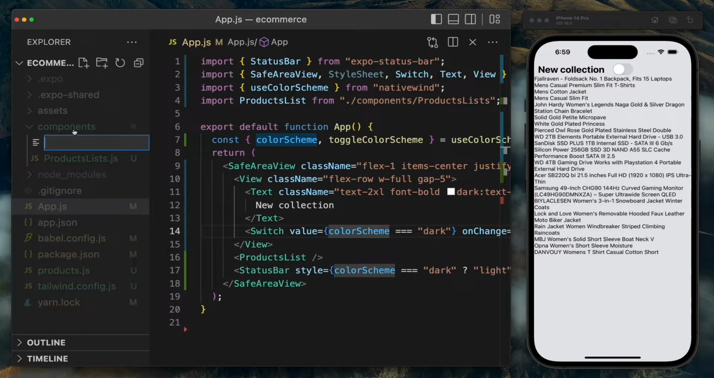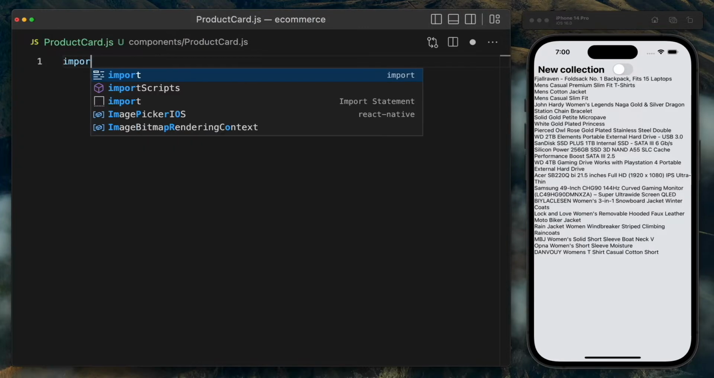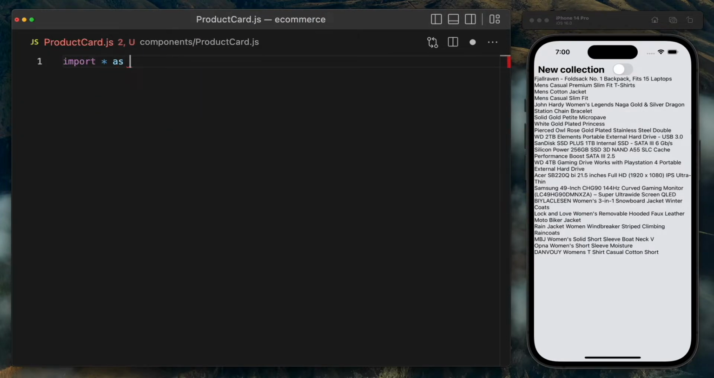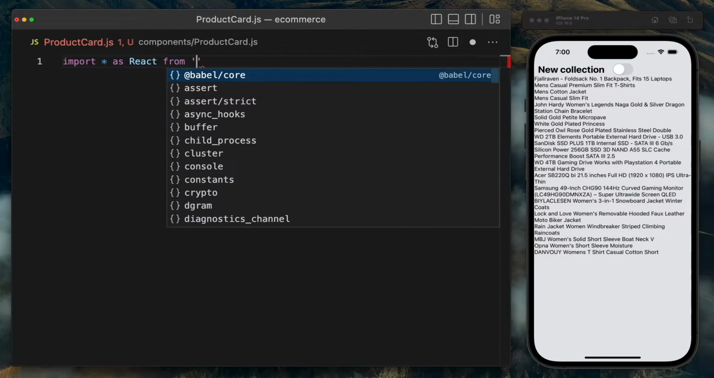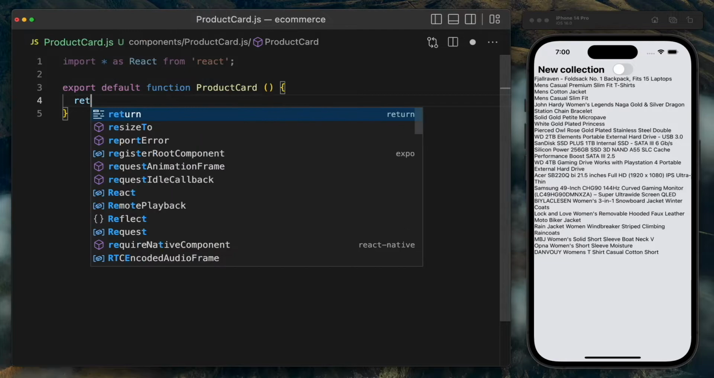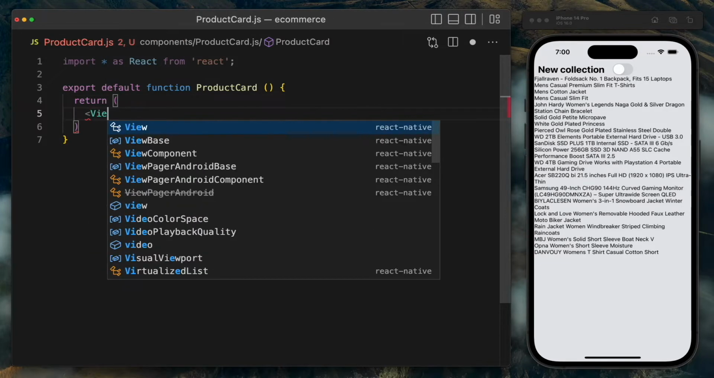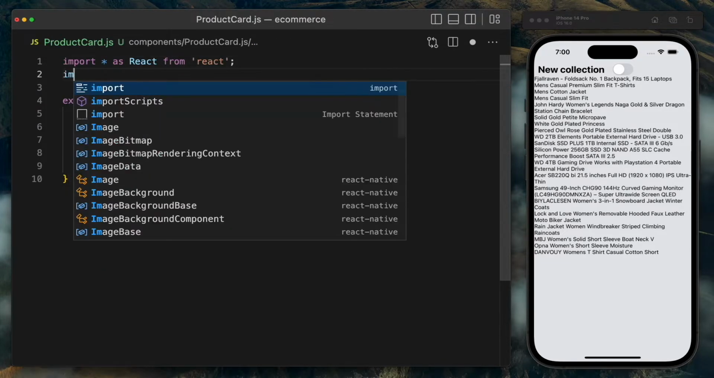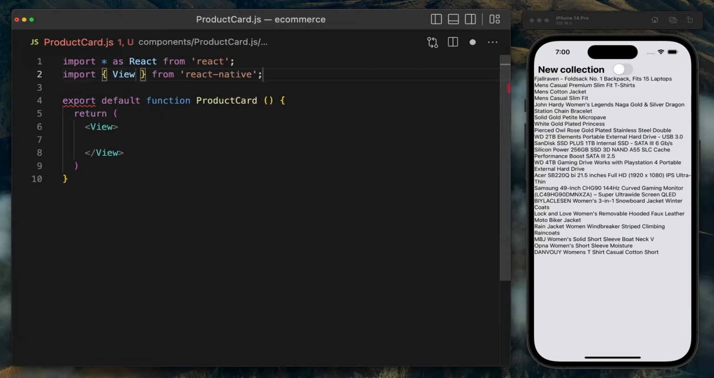So I'm going to create a new file inside my components folder here, and this item is going to be product card.js, right? So same thing, we're going to start by importing all as React from React, and we're going to default export this function component called product card, and this is going to return a view for now, right? I'm going to say import view from React Native just to make sure we don't have any errors.